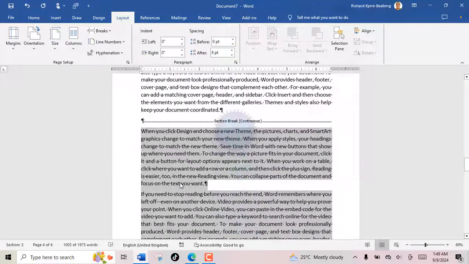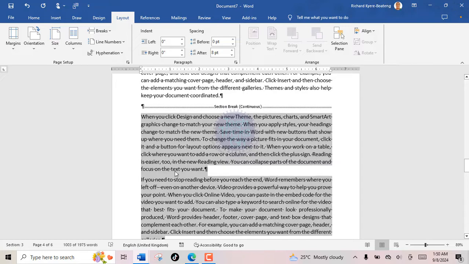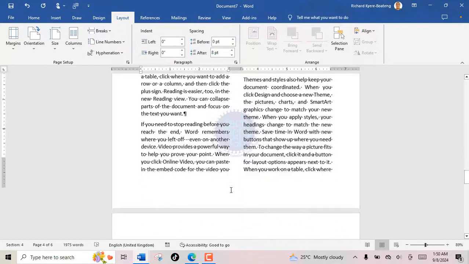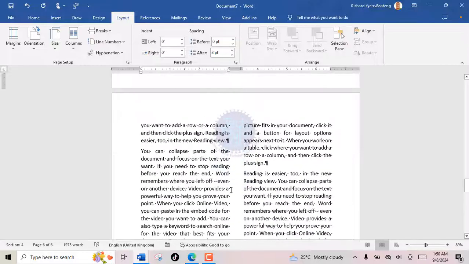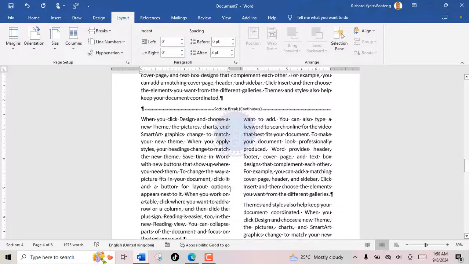After inserting the continuous section break, highlight the text within it. Then go back to the Page Setup group. Click on Columns and choose 2 to divide the selected text into 2 columns. By inserting the continuous section break, you can have different formatting within the same page, such as using both single column and double column layouts on the same page.